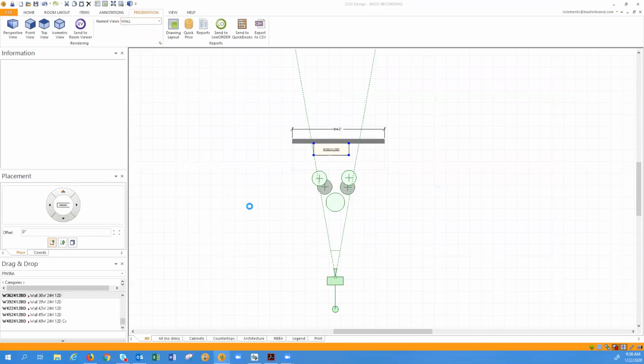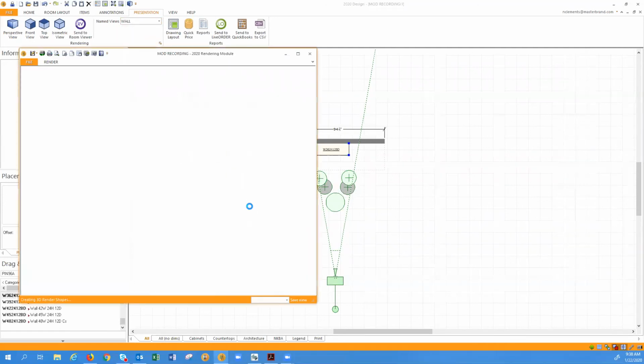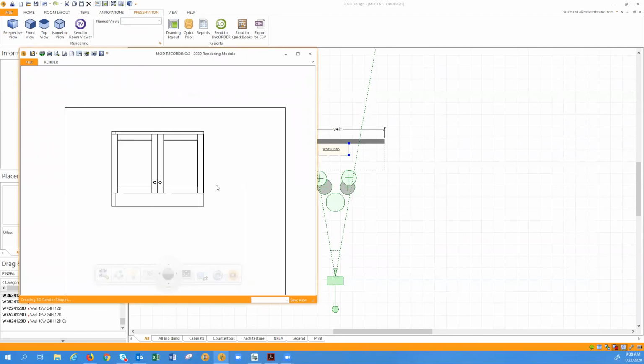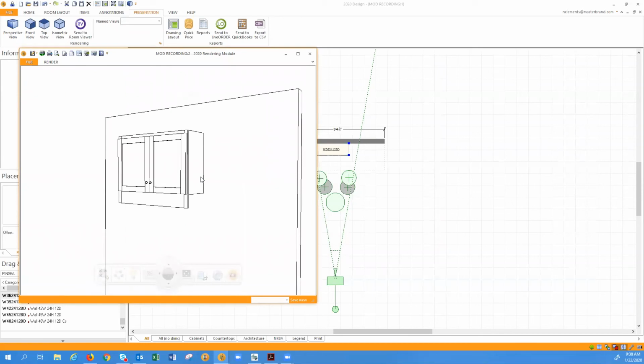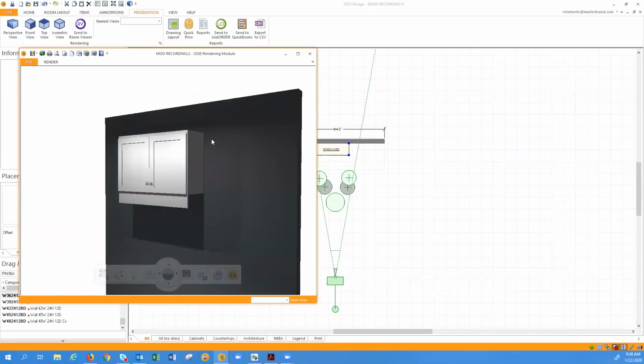Let's take a look at it. And you'll see that it's added your extended bottom rail. Remember, this doesn't change the height of your cabinet, but it will change the height of your face frame.